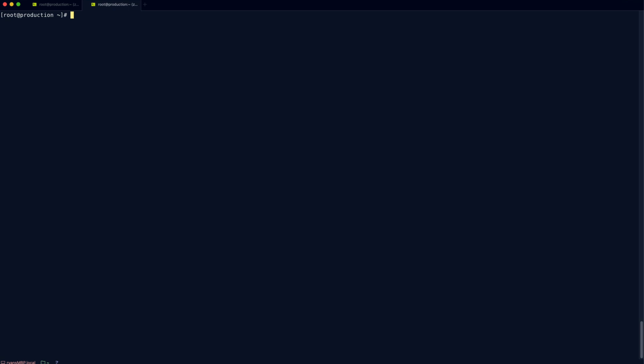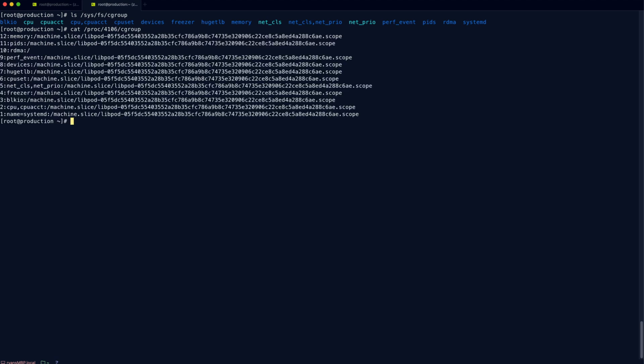So control groups, or cgroups for short, can be used to limit the resource usage of a system resource, like CPU, memory, disk, and network. You can see the system cgroups available here. And more specifically, we can see the cgroup settings applied to our container. So what we can do is set resource limits using the container engine. So in this case, obviously Podman, which will then create these cgroup configs for us and impose the limits on the container.